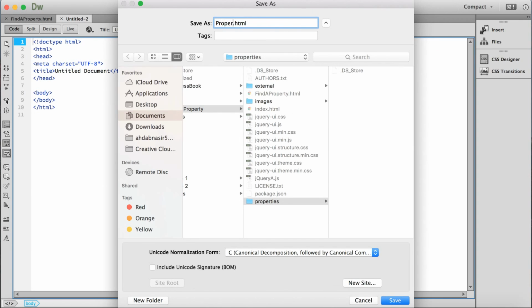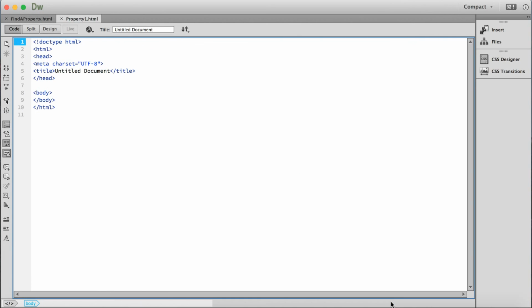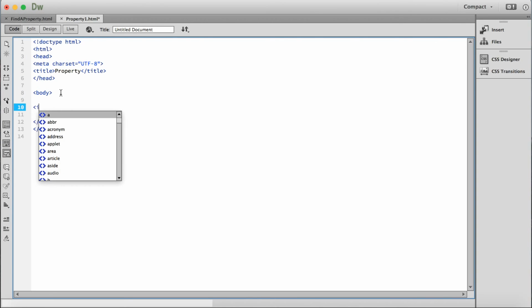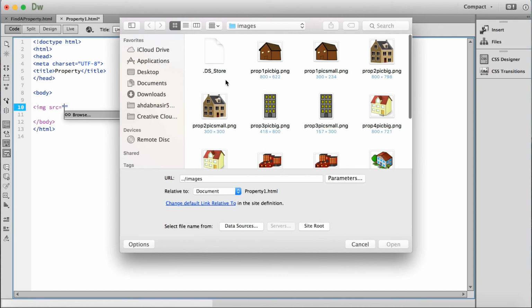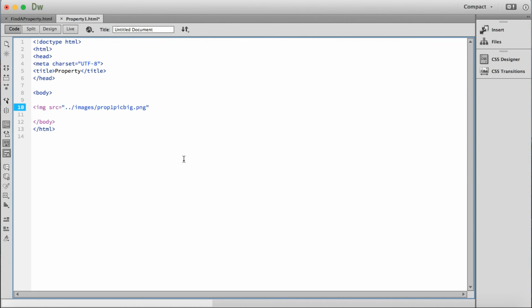I'm going to save it as property1, and the name I'm going to have the same as I had it inside the JSON data. So the first property is property1. I'm going to give this page a title as property. Inside the body, I'm going to have an image. I'm going to select the big image, click open, close the tag and then click save.